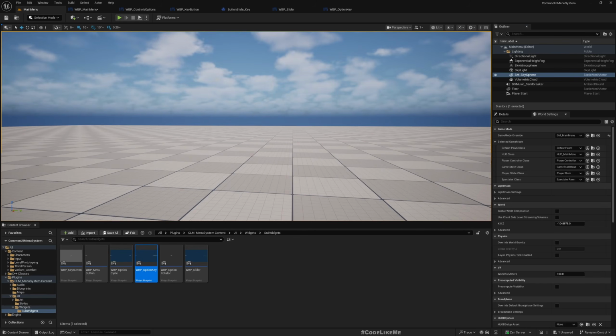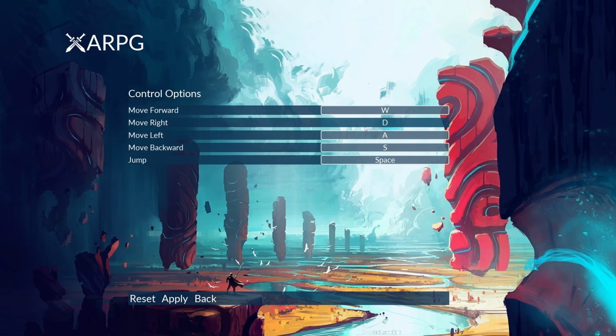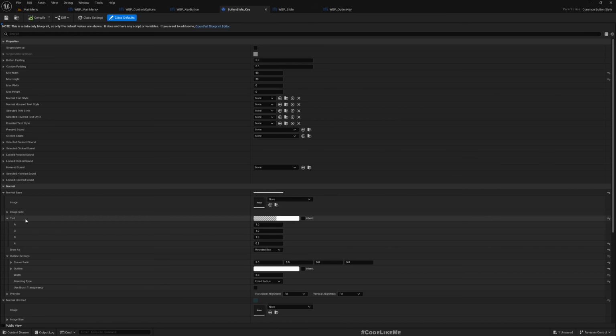And let's see how it appears in the actual menu. Yeah, here we have the buttons and we can click on them too, but oh, this looks odd. We lose the outline. Maybe button style, key. Here this is draw as rounded box. We need to copy these options.